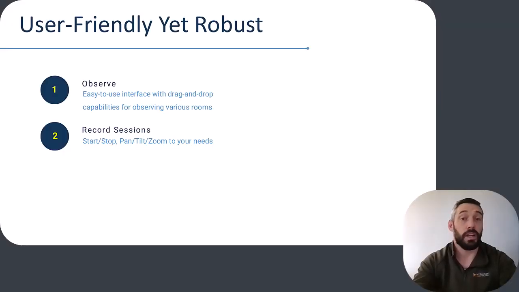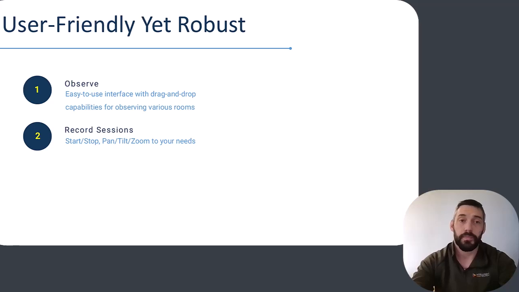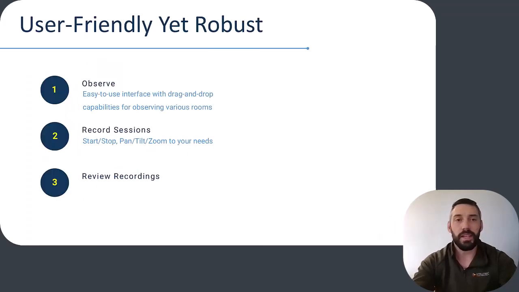So now we've looked at our recording, and the value added here is the stop start on your cue, the pan tilt zoom capabilities. It's all there to fit your needs. Whatever you need to be able to see is right there within the recording. Next, we'll take a look at actually reviewing these. So once the recording has been done, now what can we do with it?